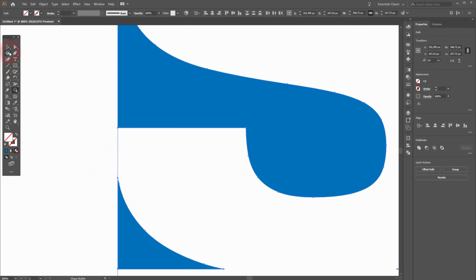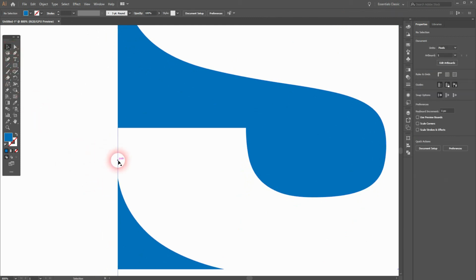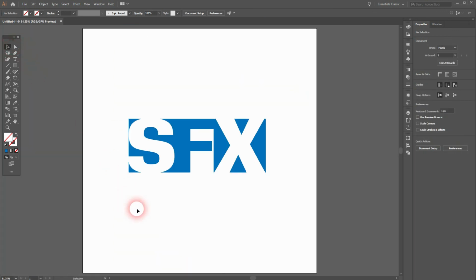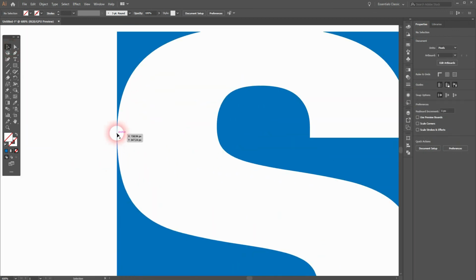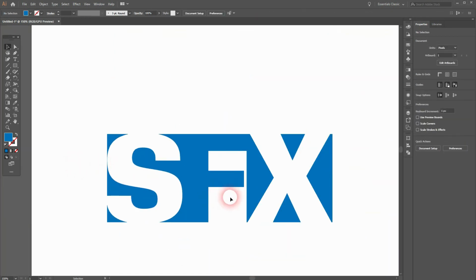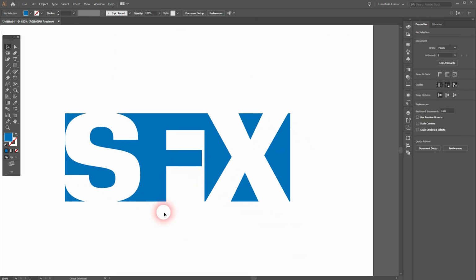Then delete the line. So you could do that if you wanted to. I didn't like it, so I press Ctrl Z until I've arrived at this initial position.